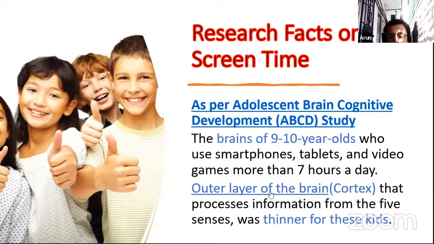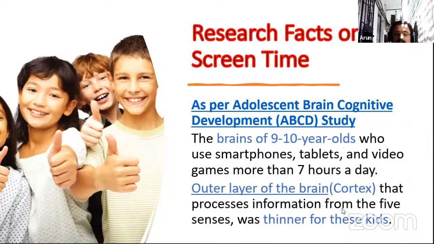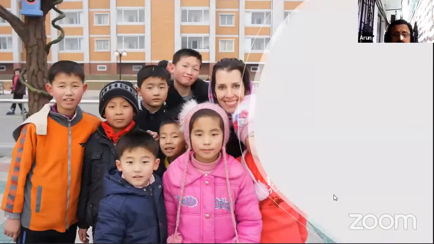And in the second one, cortex is the main word there, and thinner for these kids is the main word. You're right. Except those, everything else will be removed, sir. Those keywords you'll mention if you want to mention them. Okay. Sure.